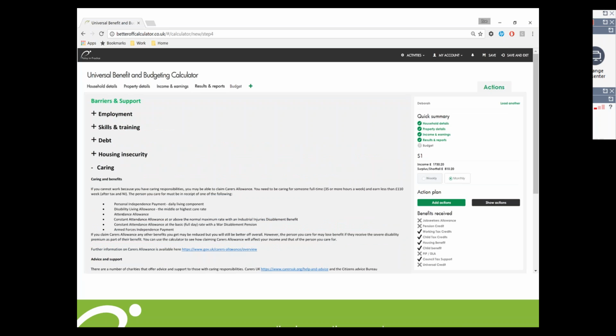The next feature I'd like to show you is our barriers and support module. We know that housing associations, local authorities, back-to-work providers and third sector organisations are involved more and more in supporting vulnerable households. The support is very tricky because there are difficult conversations. You can't help a household unless you actually know what their full situation is.